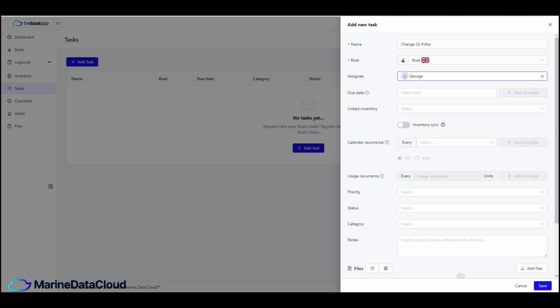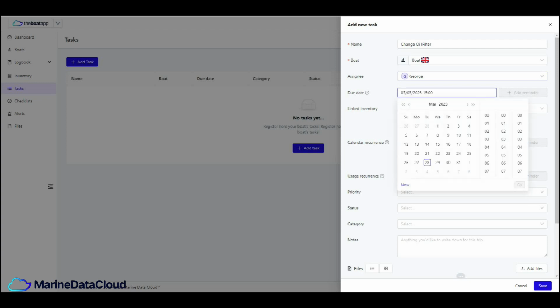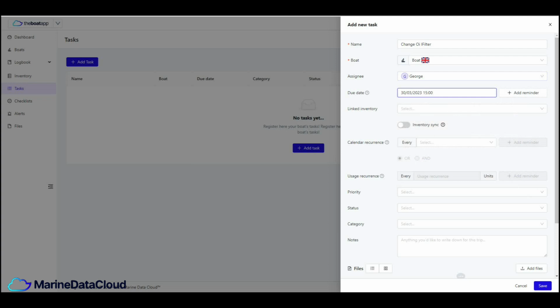Due date, by when this task has to be completed. An alert will be created for this date and time. Reminder, set up how many days or weeks or months or years before the due date you should be notified. An additional pre-alert will be created for this date and time.